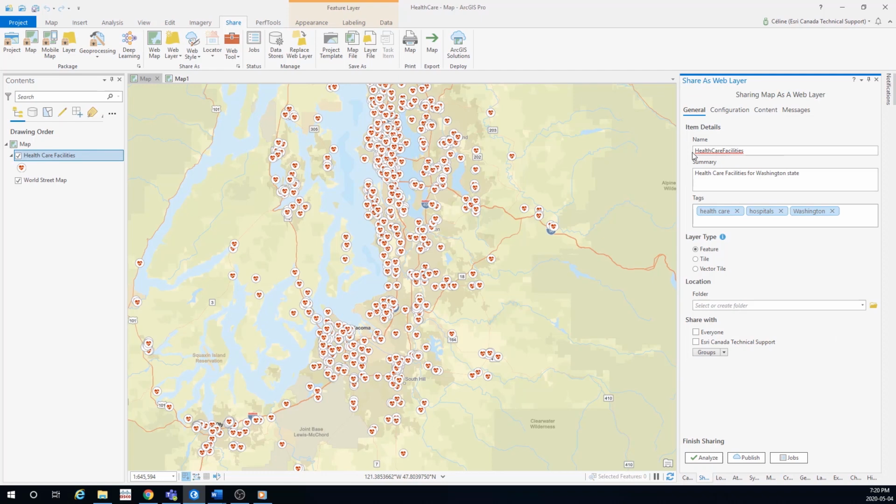You'll have to enter a name, a summary of your data, and add tags. Tags are keywords used to describe the data. They're used to find and search your content online. Keep the layer type as feature. You can choose how the hosted feature layer will be shared, either with everyone, with just your organization, or within a group.